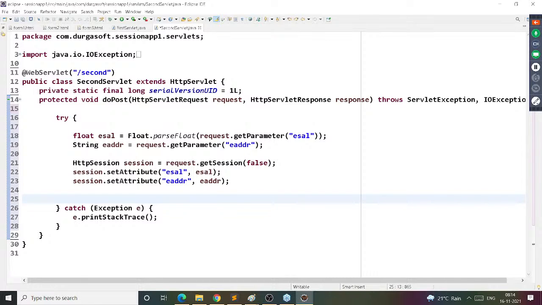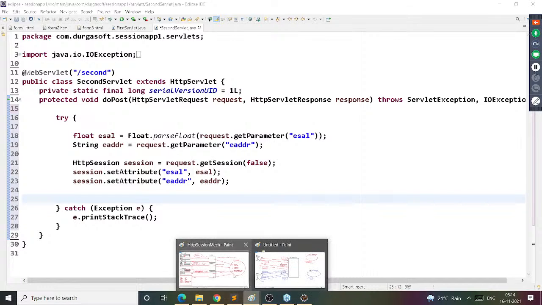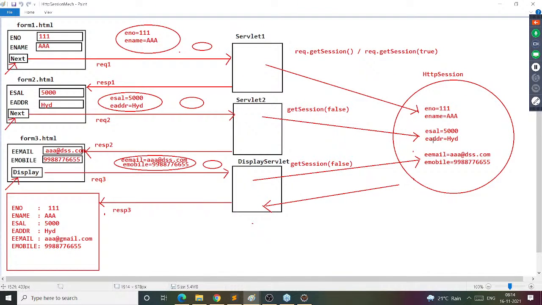Then what next? We got the data from the request object, we got the existing HttpSession object, and inside it we put the data. After keeping the data in the HttpSession object, as in the diagram, we forward the request to form3.html.